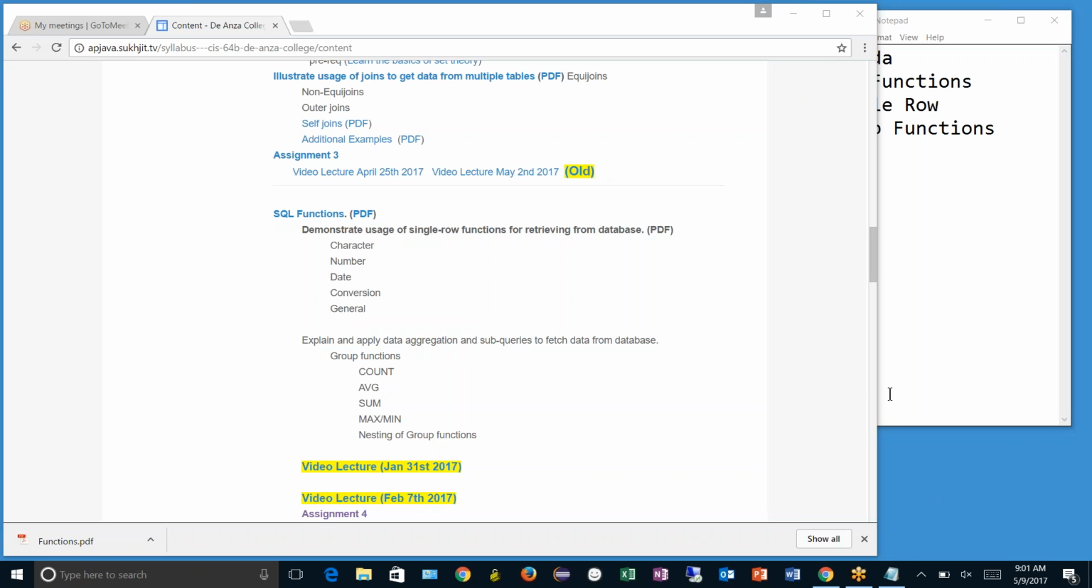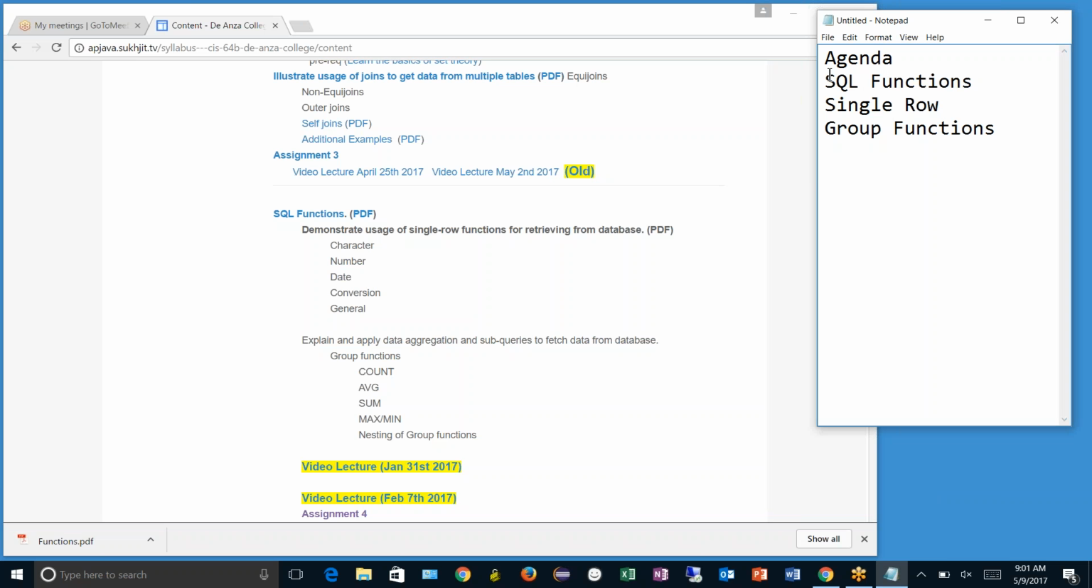We are looking at going through SQL functions today, both single row and group. And that should all get you ready for assignment 4, which is the goal.